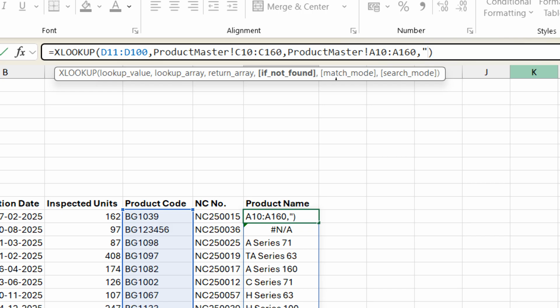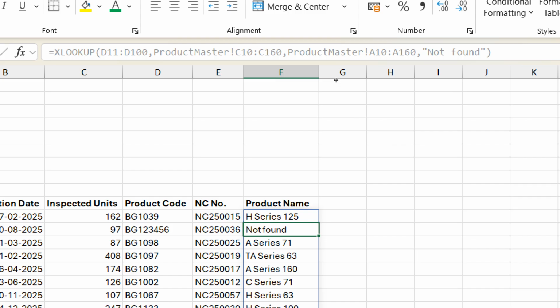Whenever you write a text inside a formula, it has to be with the double quotes. Double quotes, and I am saying not found, and I am putting the double quotes close. That's all. Enter or Control Enter. Yes. If the data is available, it will display the data. If the data is not available, it will display a message called not found.